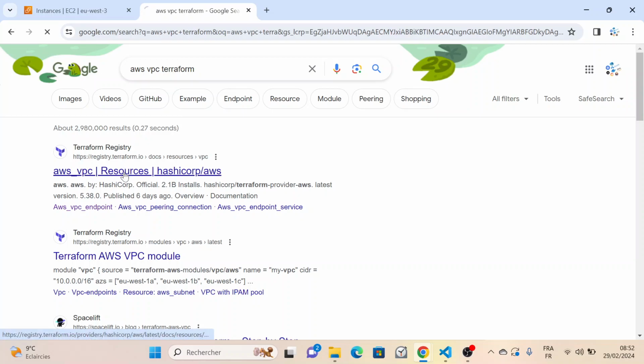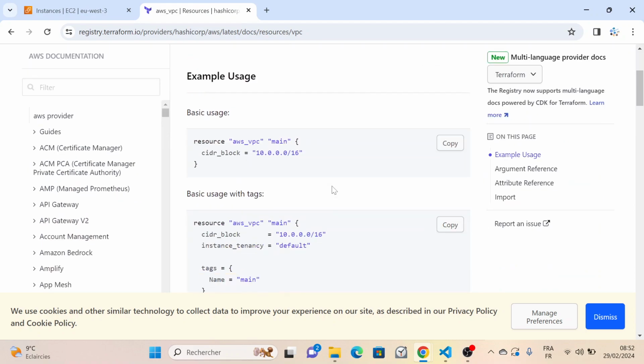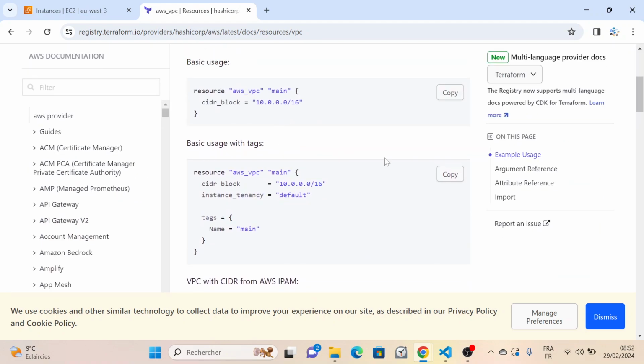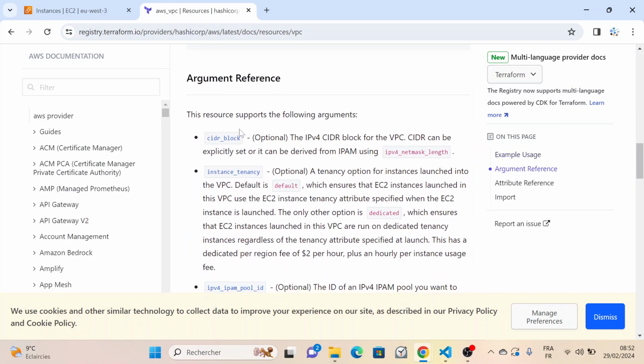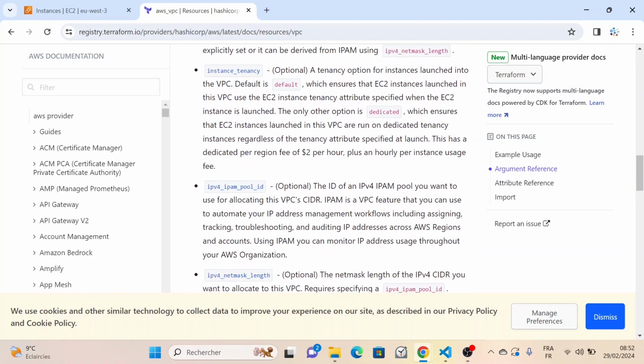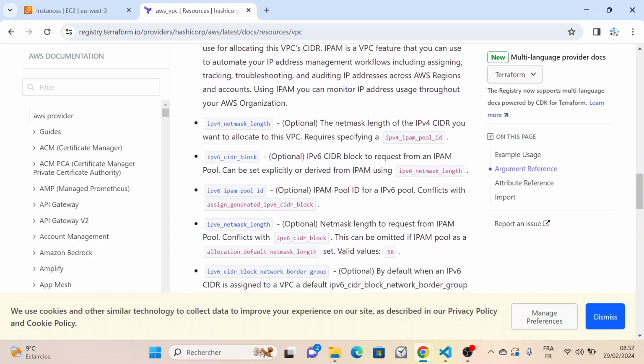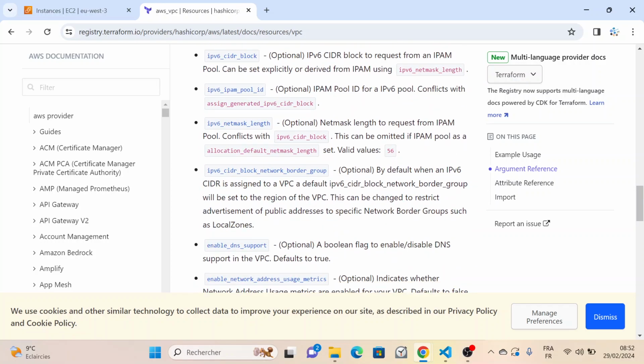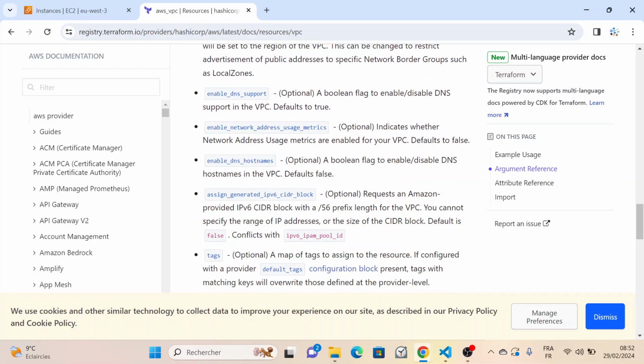and then you will have the first resource, and you can go through it. To give you an example, you can go through what are the arguments used by this resource to be created. A few of them are optional, other ones are required. So all the ones that have optional in front of them, you don't need to provide a value for them.